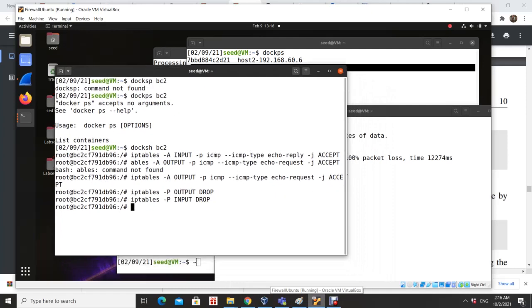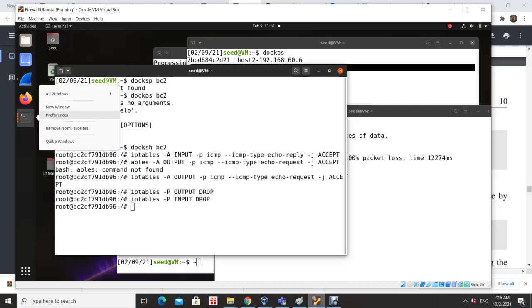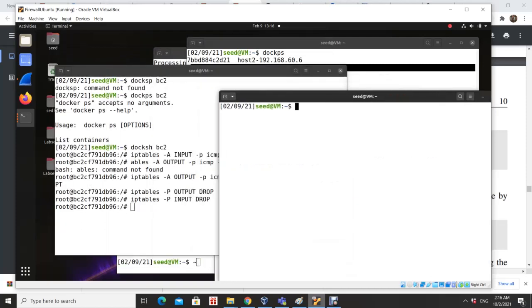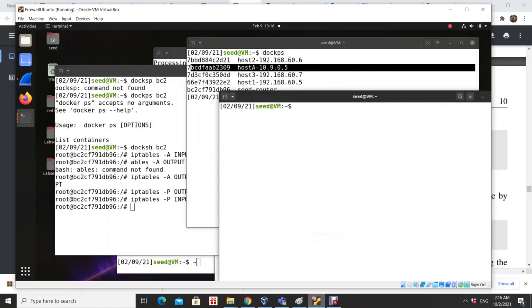With these rules, we prevent any connection from outside of this network, whether pinging or making a telnet connection. Also, you can use one of the internal hosts, like 192.168.60.5.